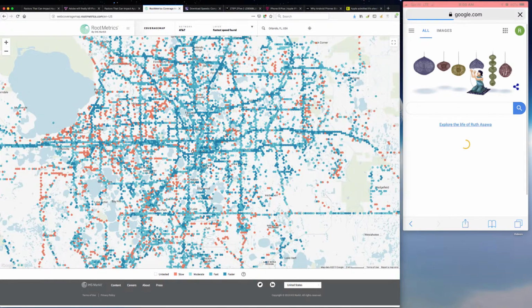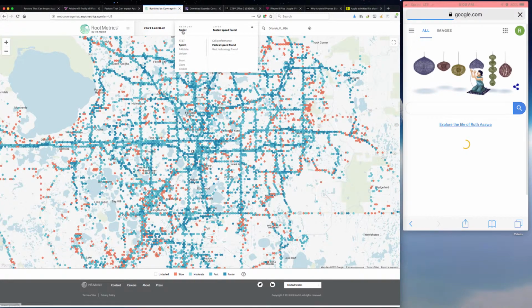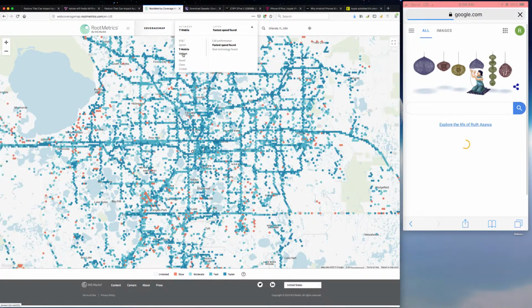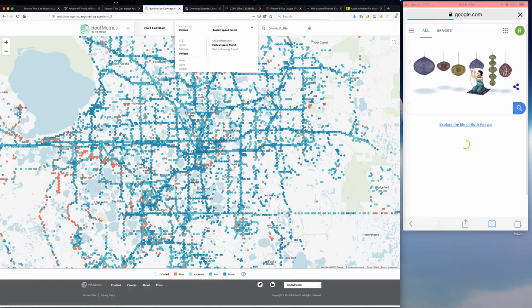And this, by the way, is a map for the AT&T network. I can click on this drop down and put it on Sprint, or we can look at T-Mobile or Verizon, and they're all very similar. If you want to use this tool or download their app to test the download speeds on your phone, it's rootmetrics.com. Check it out. It's a great tool.